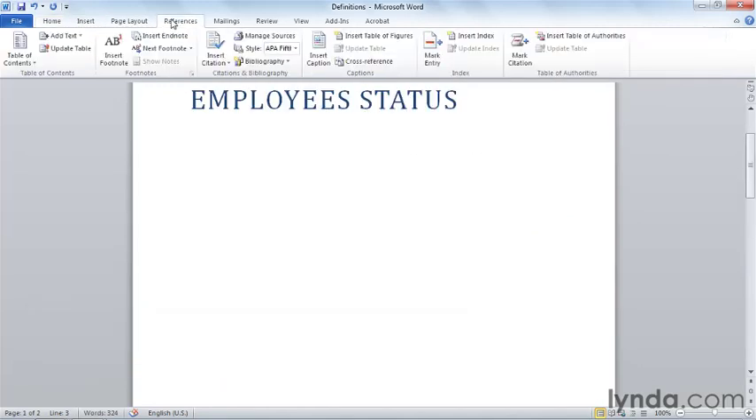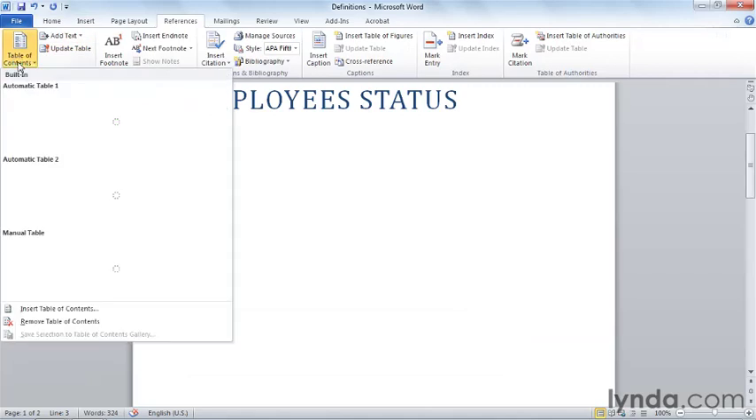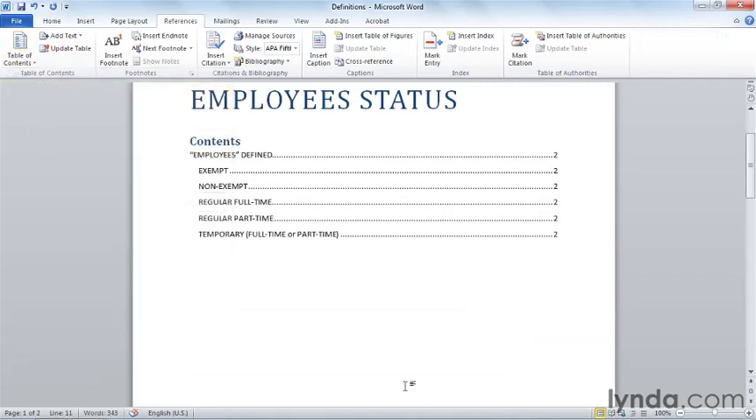Let's go to References, Table of Contents, and I automatically get a table of contents that's created based on the headings that I used. Again, Word recognizes the structures I put in place, the heading 1s and the heading 2s, and creates a table of contents. If I change this document, this table of contents will update automatically and very easily.